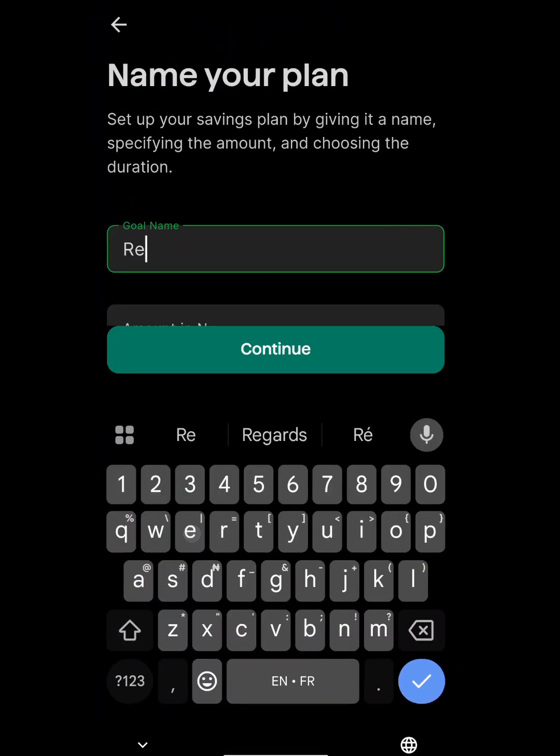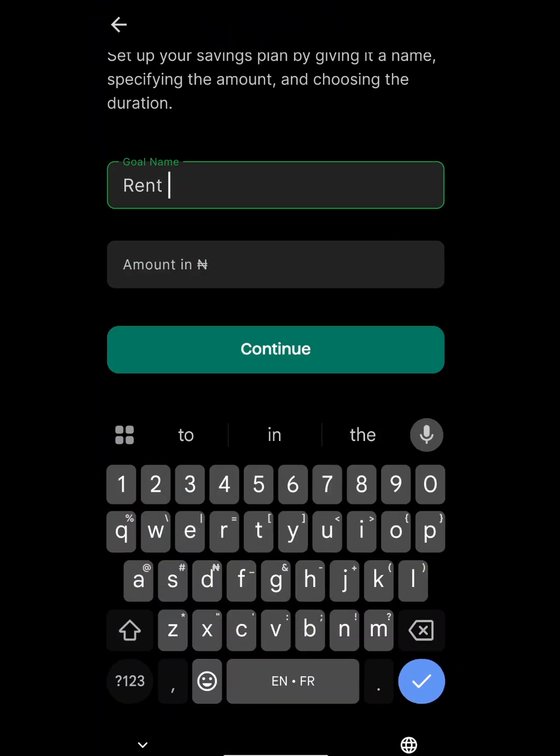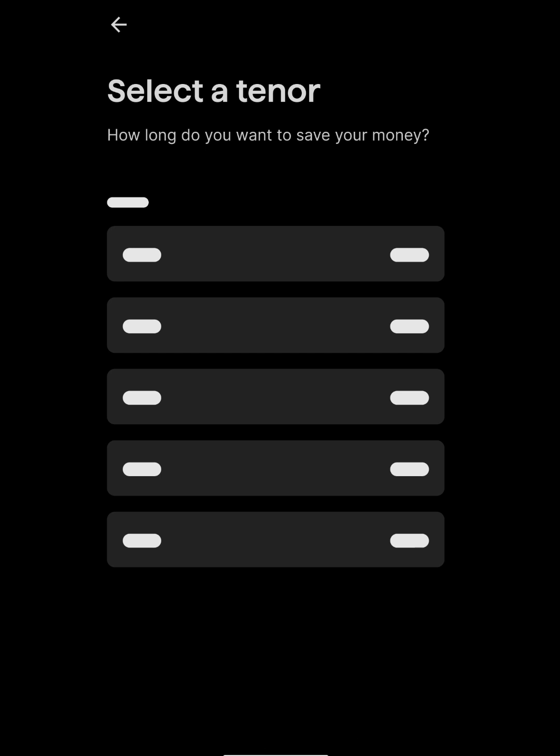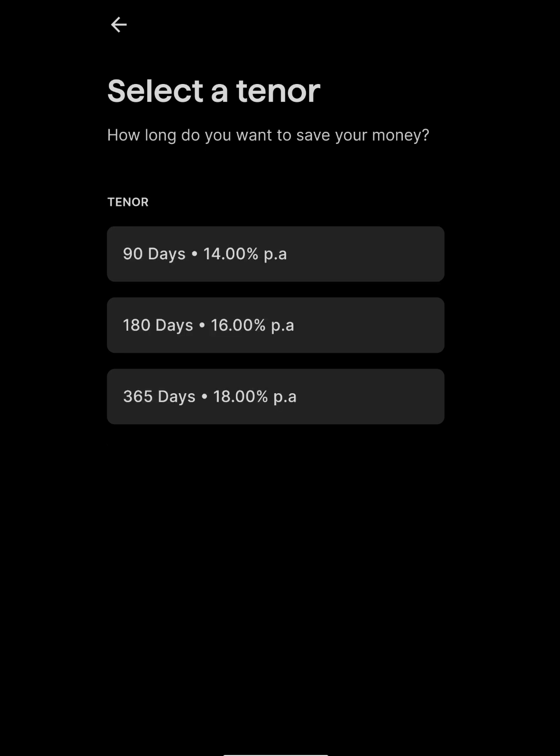This goal, I'm going to call it rent. So let's say I want to save my rent on Bamboo. How much am I looking to save? I'm looking to save 5 million. So I'm going to enter 5 million. Continue. How long do I want to save the 5 million for?